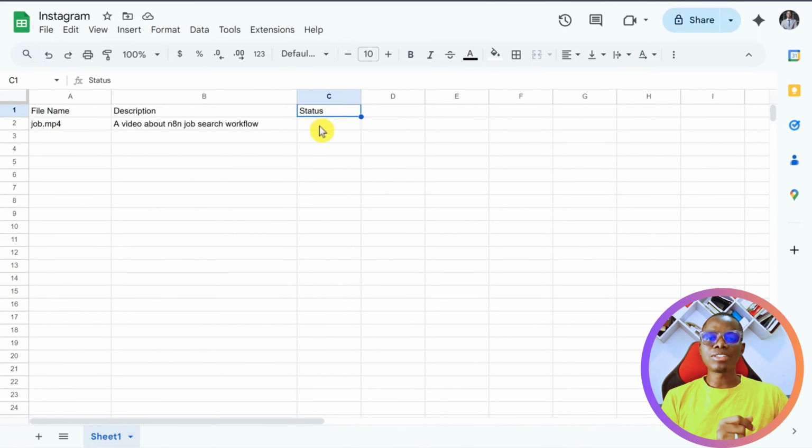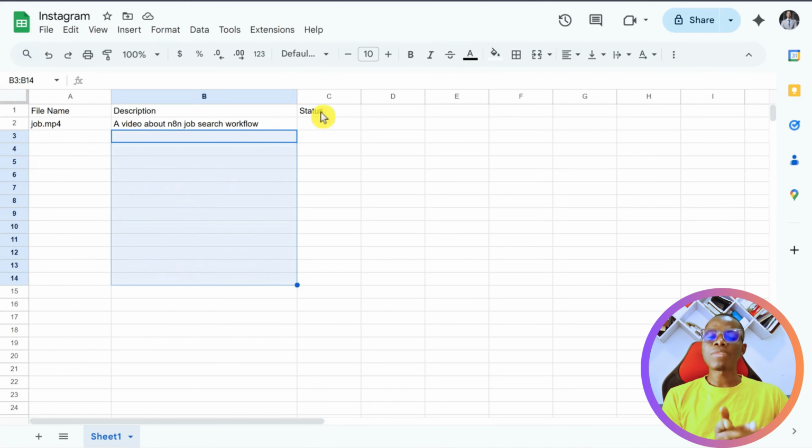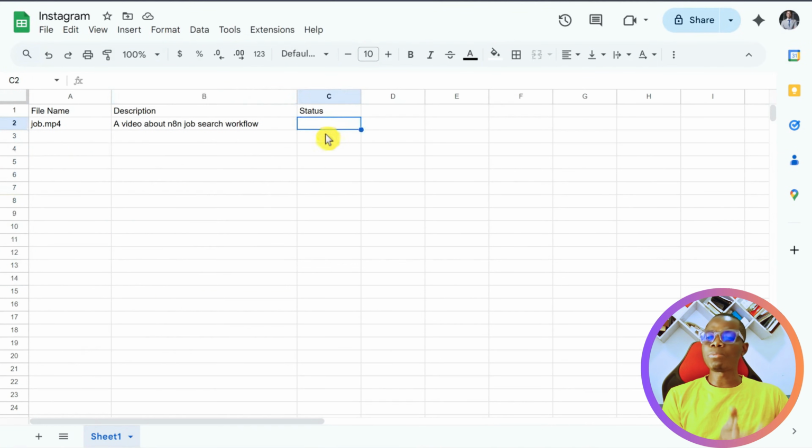And under the status here, I want it to write posted once the video is posted on Instagram so that tomorrow it will not pick the file that has been posted again. It will pick the second file. So you can list out all your files there, put the descriptions there, and let it fill up whether it's been posted or not. That's what we want to do. So I just have one video here called job.mp4. I put a description and of course I have the status here.